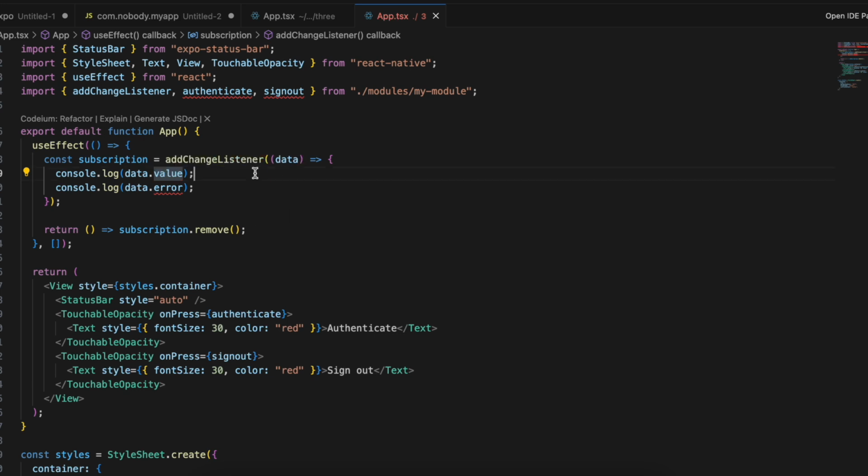And in case if there is any failure, I'm passing these values inside error message. So in case if you get value, this will be undefined. In case if you get error, this will be undefined. So hopefully you got the point.